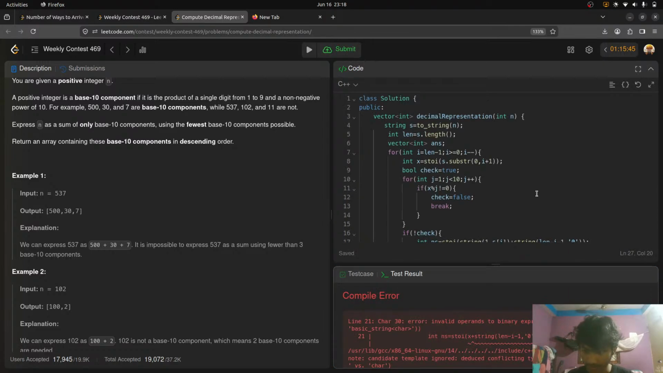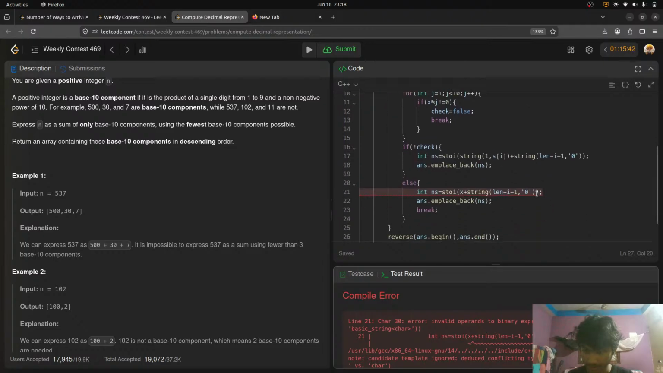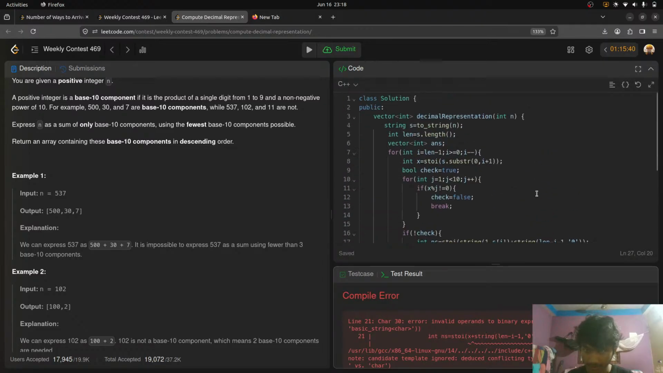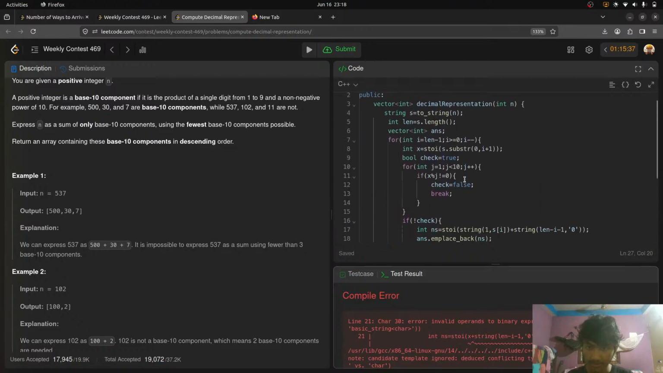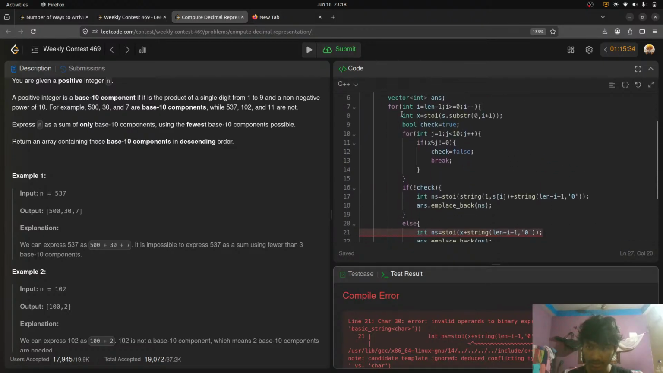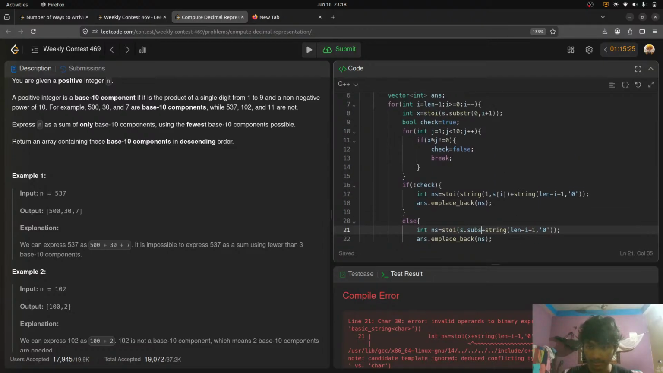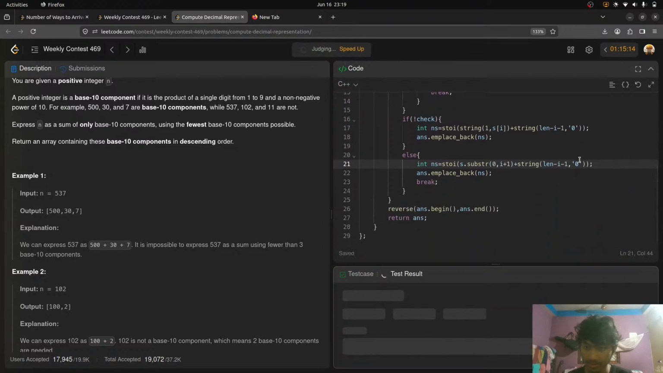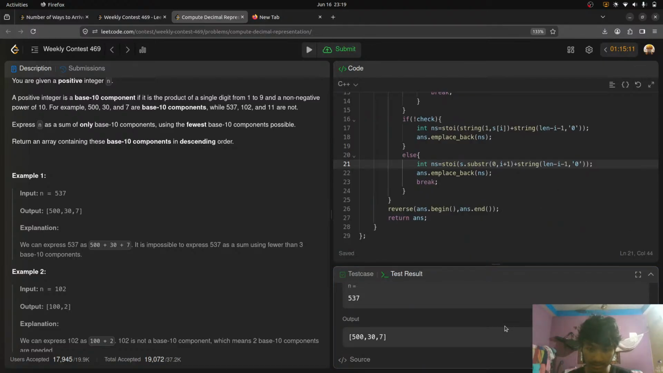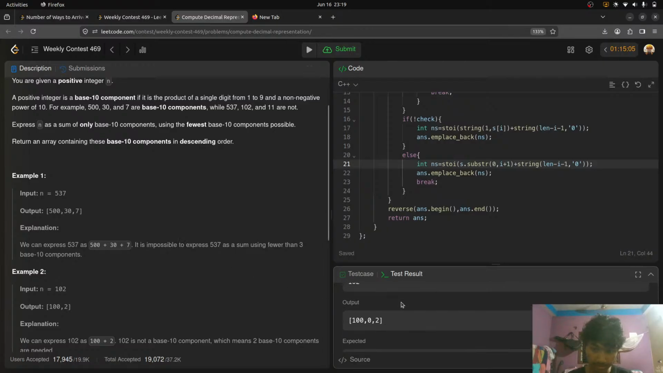Okay, what is the problem? x is not actually right. So I just say s.substr(0, i plus 1). That's what I do. I think this should be working. So output is 537, which is correct. I don't know why there is 0 here.